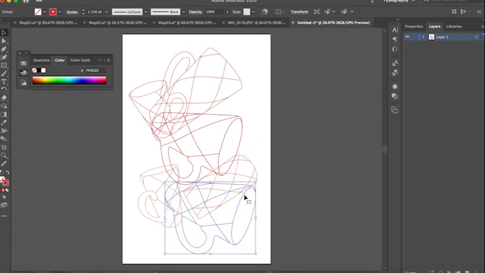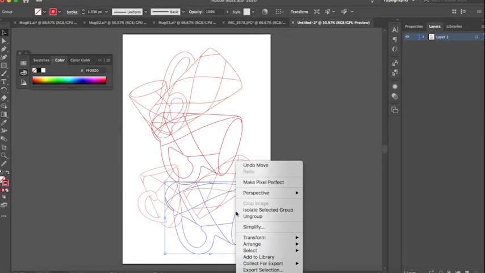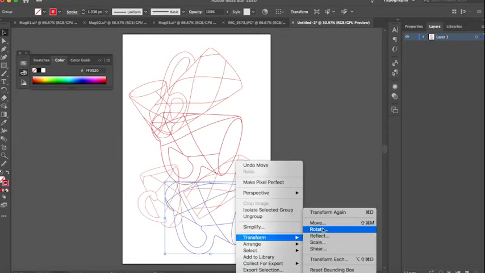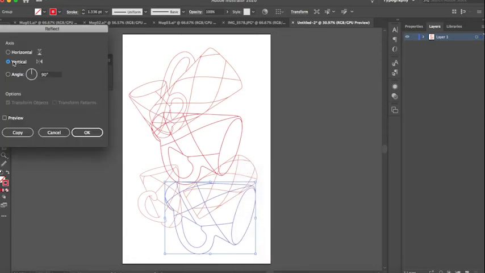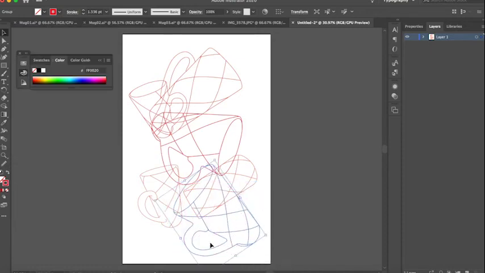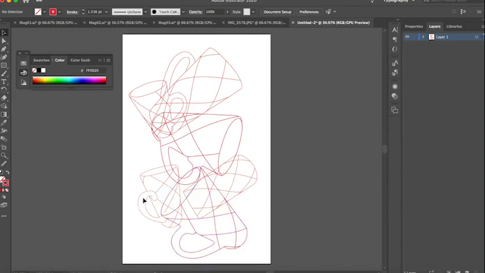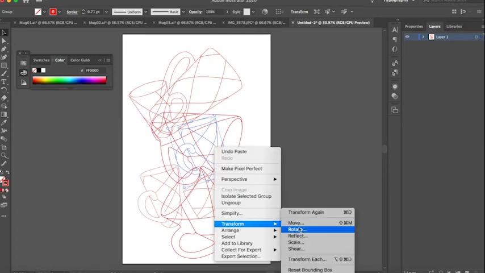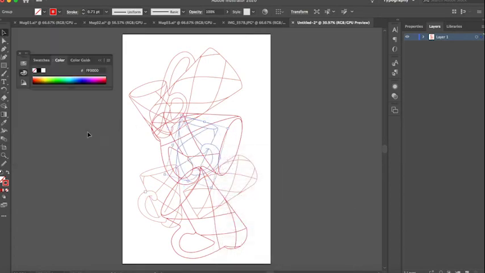With this one, I'm actually going to reflect it. So I'm going to hit Control and then click Transform, Reflect, and I'm going to reflect it vertically so it's facing in the opposite direction, and place that in here. I'm going to do the same for this guy. I'm going to copy, paste. Let's transform, reflect, click OK, and have him up here. And I like where this is going.